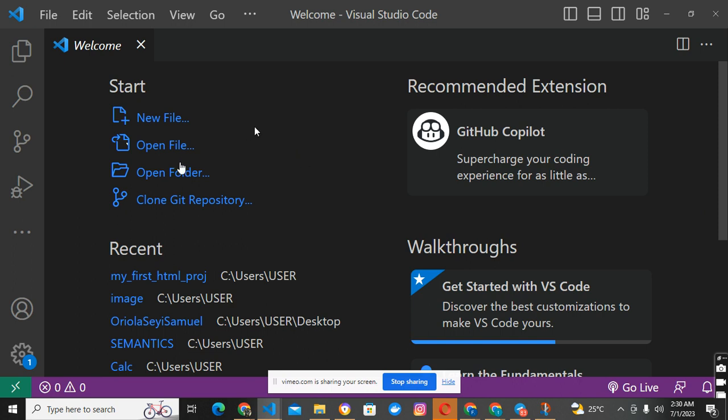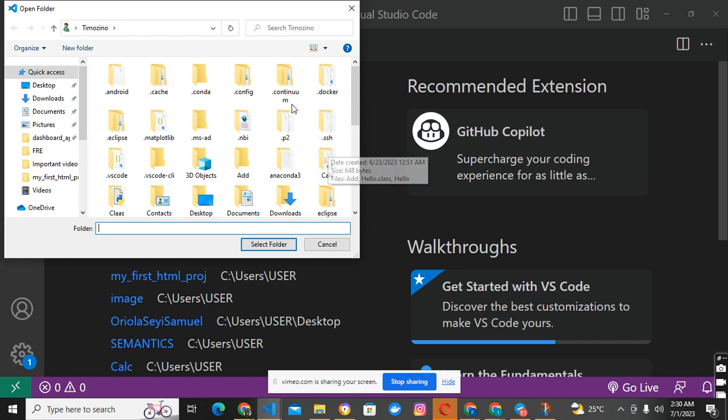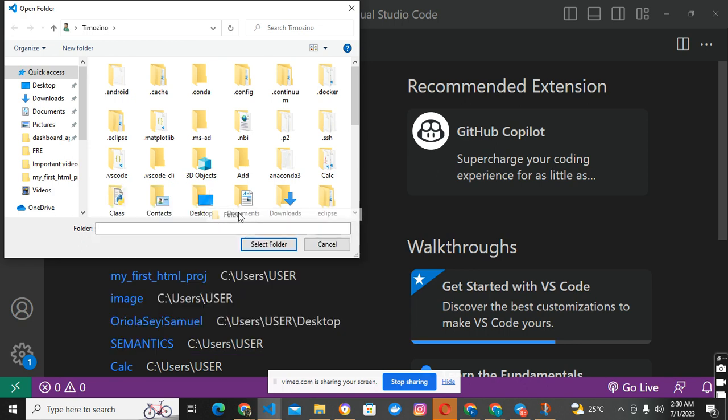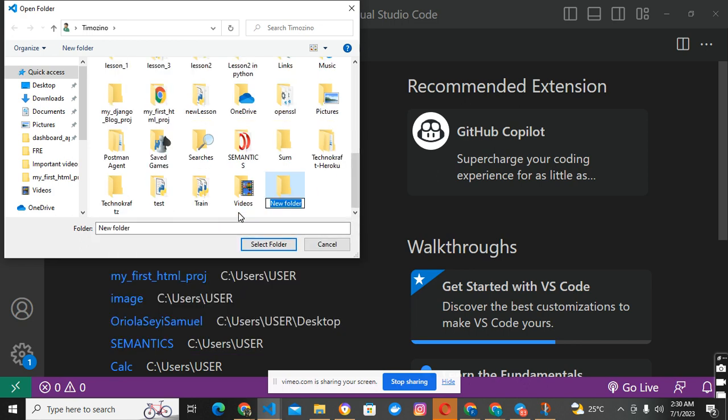So the first thing to do is to open a folder. Whenever you are creating a project, the first thing to do on VS Code is what? Open a folder. You create a folder. It will take you to this place. You just right click, then you create new folder. Let's call it my profile website.